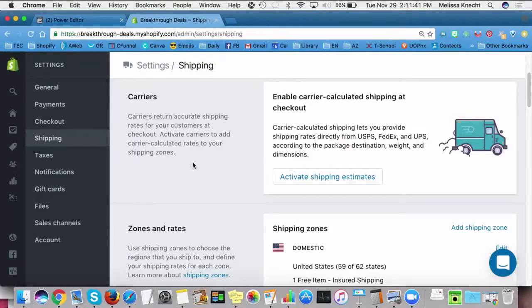Now, when you come here to carriers, make sure it says activate shipping estimates, which means that it's deactivated. You would have to activate it. If this does not say activate shipping estimates or whatever, it says deactivated.